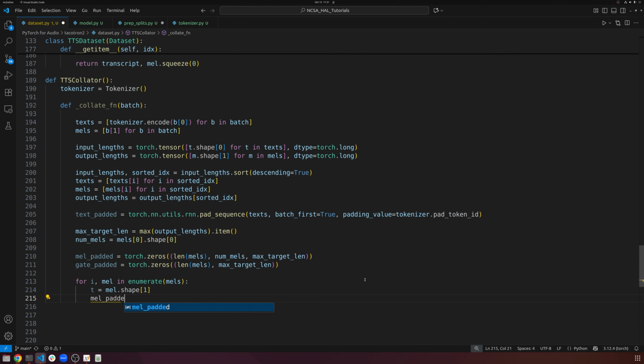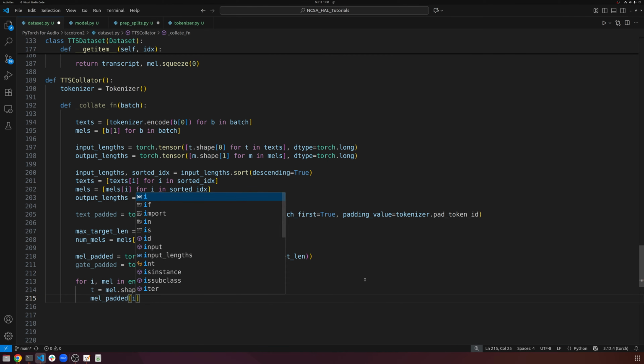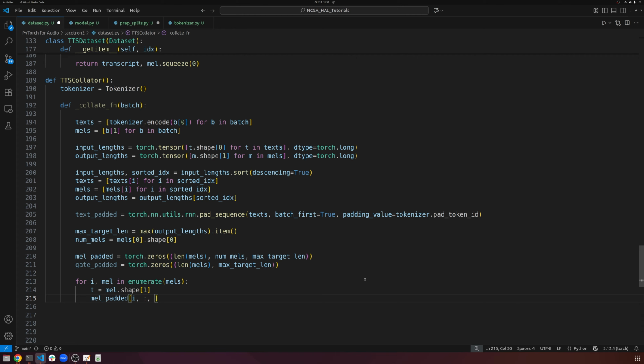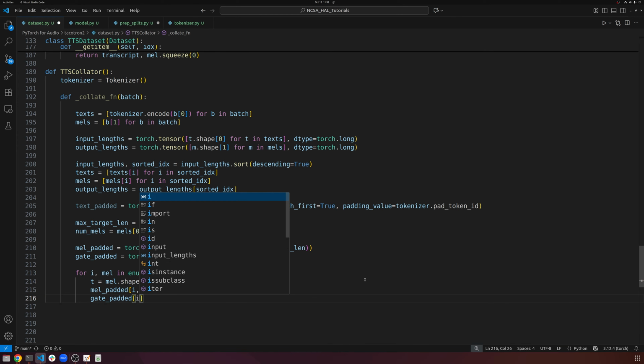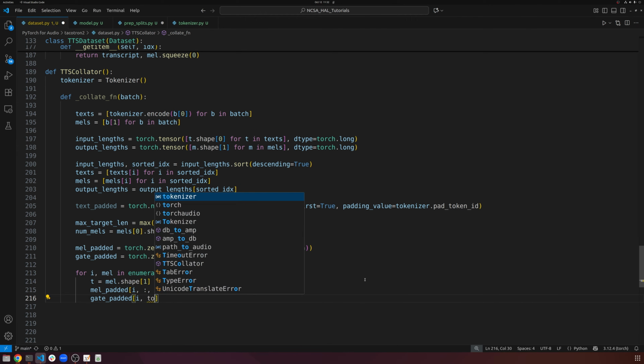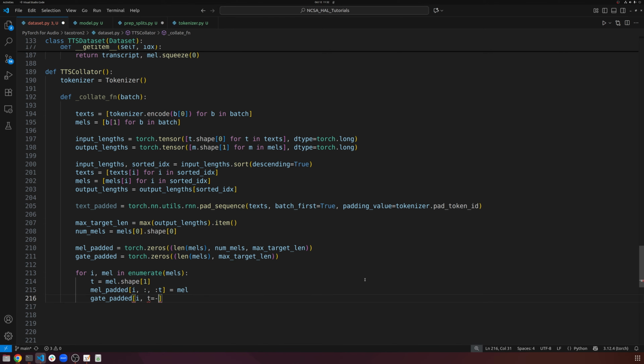And then mel padded, for this specific batch, for all mel bins, all 80 of them, up to the tth position is equal to mel. And then we have our gate padded, for this specific batch, for every t from this one and forward, so t minus 1 to the n, is equal to 1.